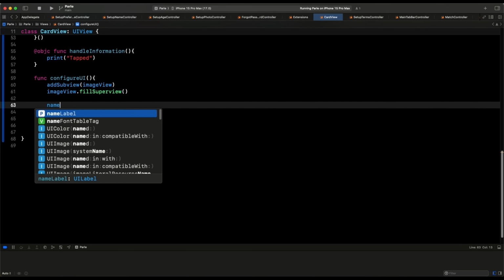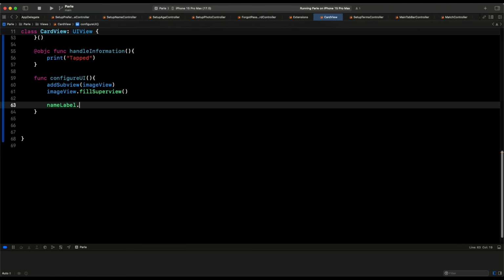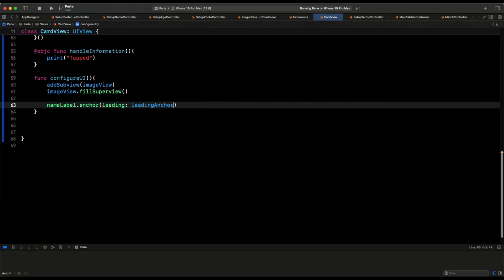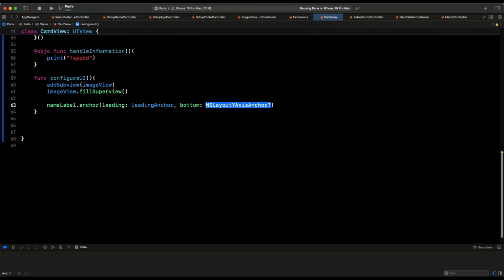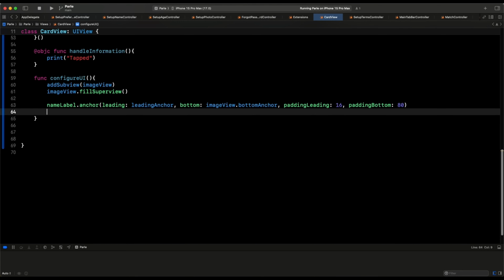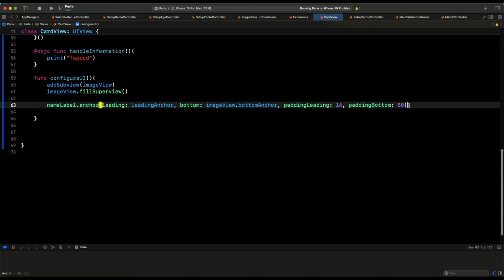Come here, say name label, like so, and this is going to be anchored. So how do we anchor it, right? We anchor it by saying the leading is going to be the leading anchor, like so. Then the bottom is going to be the image view. Remember, the image view fills the super view. Image view dot bottom anchor, like so. Then we say the padding leading is going to be 16, and padding bottom is going to be 80, right?